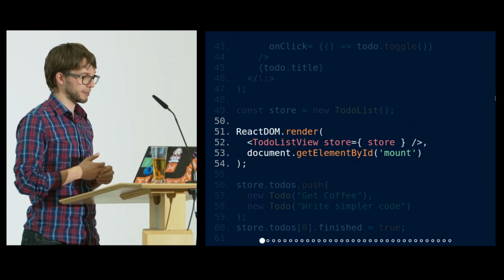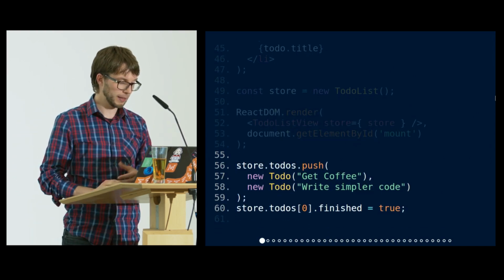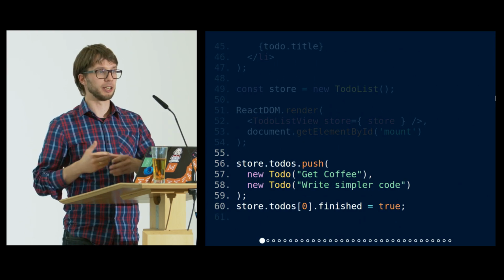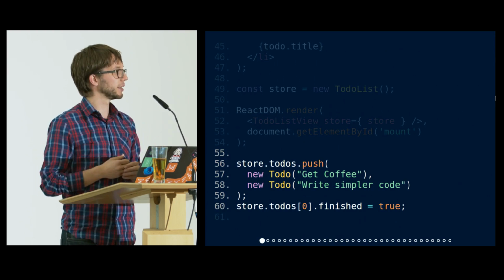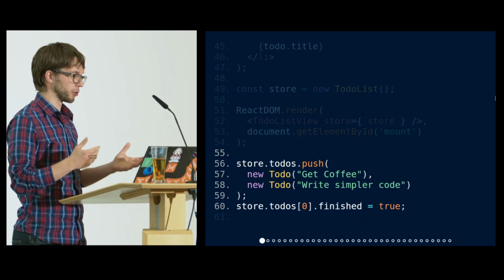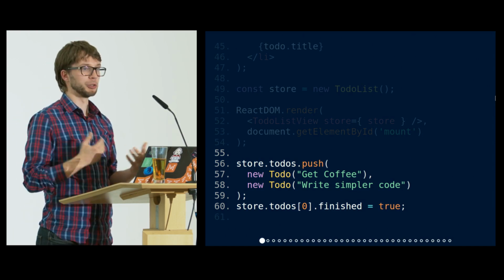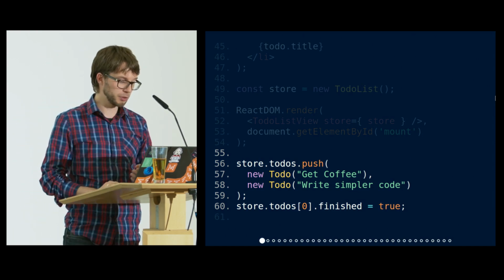And we do this only once. After that, we initialize the store with some data. It's really straightforward, just plain data mutations, as you have been doing for years.